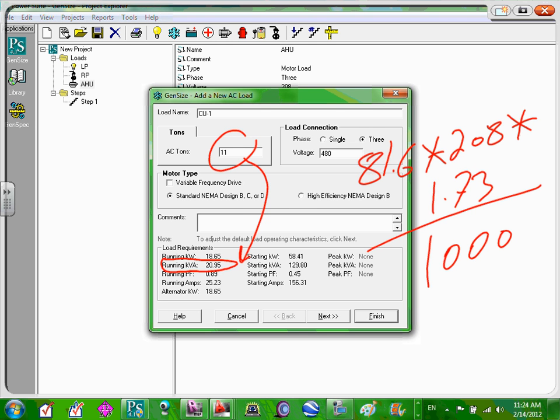Anybody does that? Go ahead. Let's do the math on this one. 81.6 times 208 times 1.73 divided by 1,000. I have 29. I have 29 kVA. And what's the kVA that I'm looking for? Yes, sir. Go ahead.